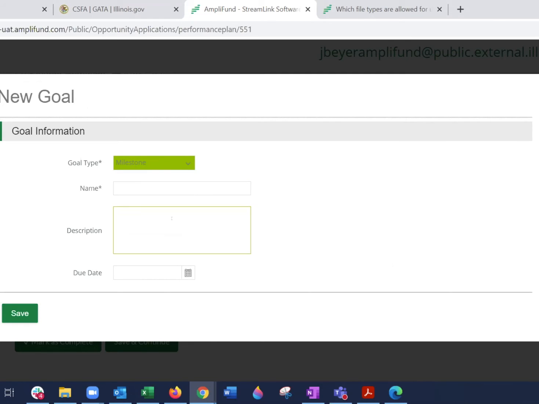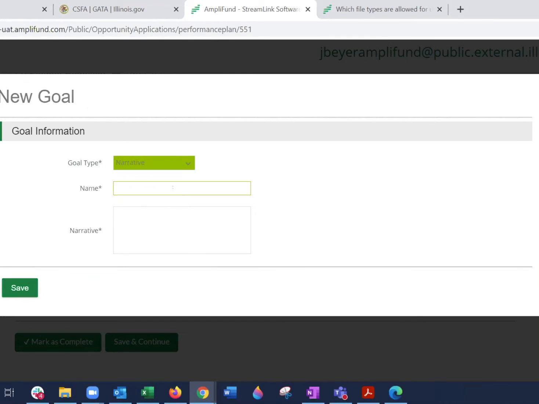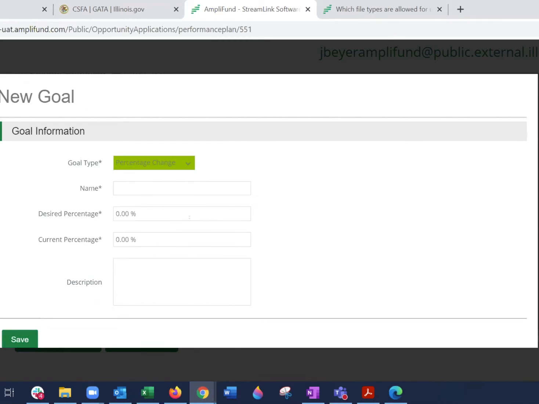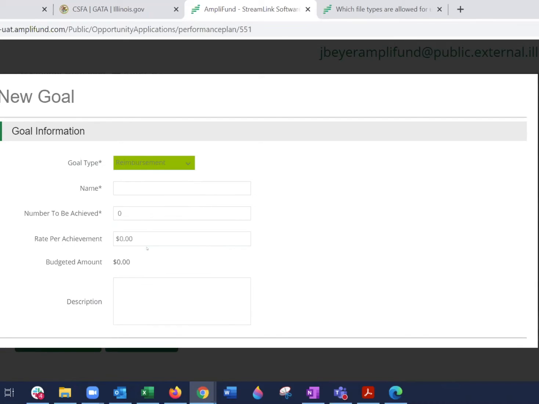You have the ability to select a milestone goal. You have the ability to select a narrative goal. Maybe you're just spelling out something that you're working on. We looked at numeric, where you have a number to be achieved. We looked at percent achieved, where you enter in your desired percentage. We looked at percent change, where you can put in the current percentage versus the percentage that you're looking to get to. And lastly, you have reimbursement. If there's a number or rate, you have the ability to enter that information as well.